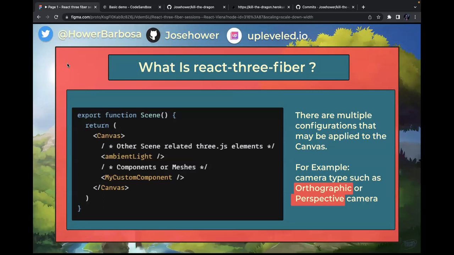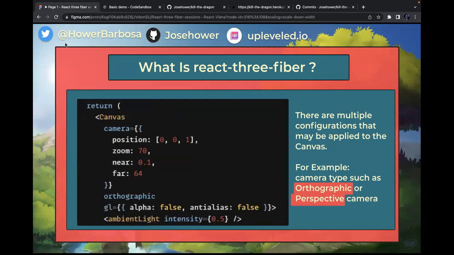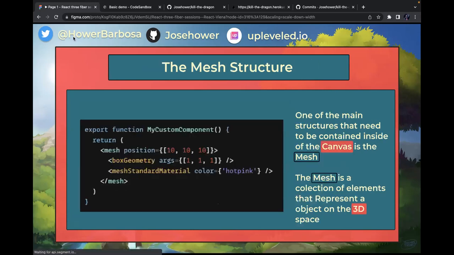So these are the basic parts of React Three Fiber, like the canvas that you can also configure here to have different kinds of cameras, like an orthographic camera or a perspective camera. Here it shows you how to configure it. Inside of the canvas, you can pass some props, and these props are going to configure how it works. And all this has a representation in Three.js. So if you have experience with Three.js, everything that you can do in Three.js, you can do with React Three Fiber. It's exactly the same, just the syntax is different, and it's a syntax more appealing to us.